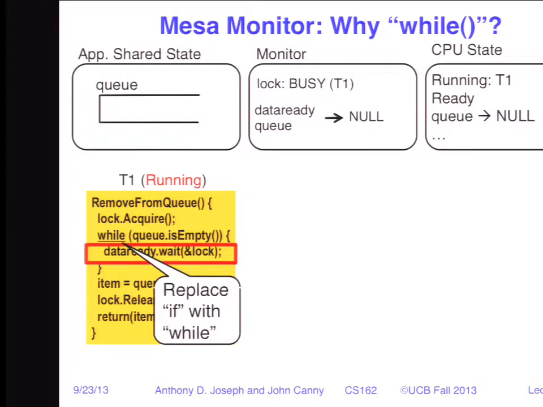Yes, question? So could we get something similar to Hoare-style monitors without dictating what the OS has to schedule next by just transferring the lock instead of transferring control of the CPU? Yeah, so the question is, couldn't we get something Hoare-style if we were able to transfer the lock instead of the CPU? Yes, you could do that. So you could implement a version of Mesa-style monitors where you're not going to control the scheduling, but you're going to control the transfer of the lock to a particular thread.